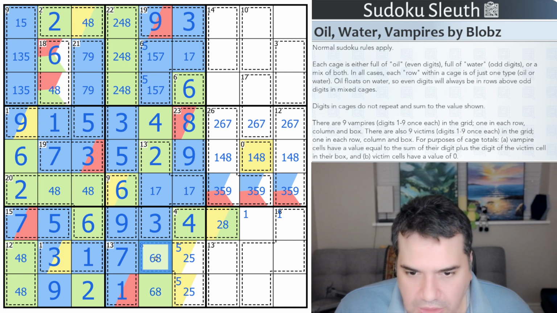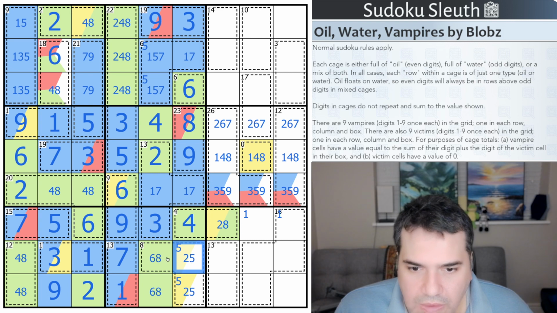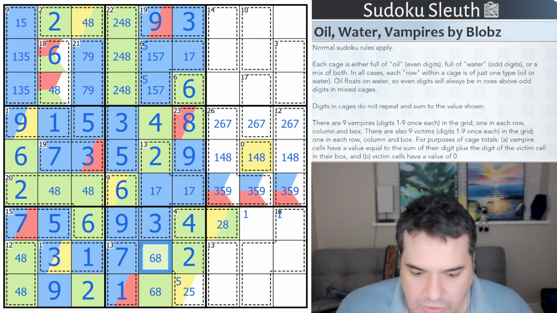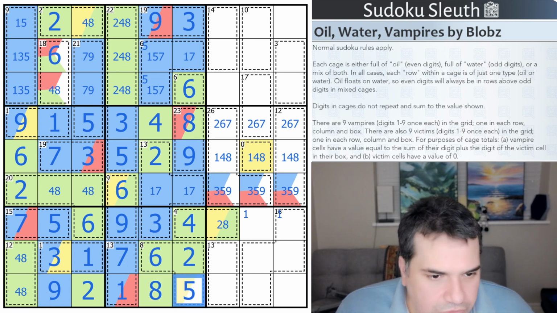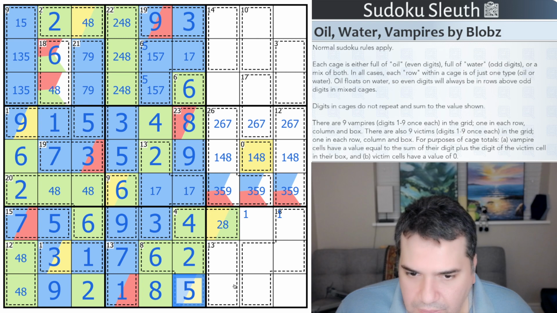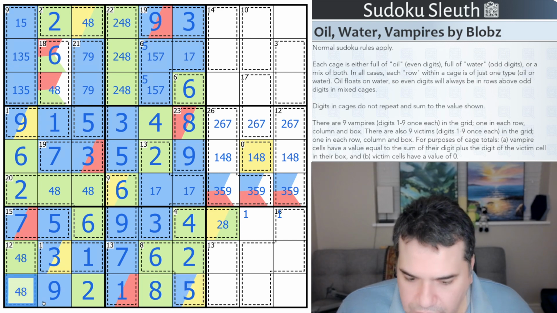How do I make an 8 cage? It's surely going to be the 6 with a 2. It has to be the same parity on the same level. That's a 2 and it's not a victim. That's a 6. That's an 8. That's a 5 and it is the victim. That 8 gives me a 4 in here and 8.